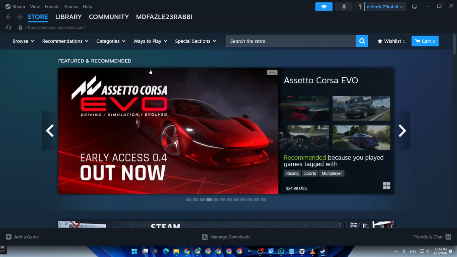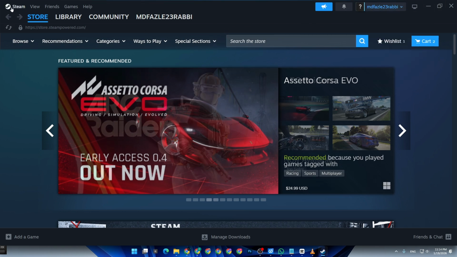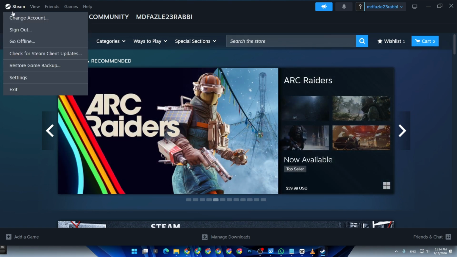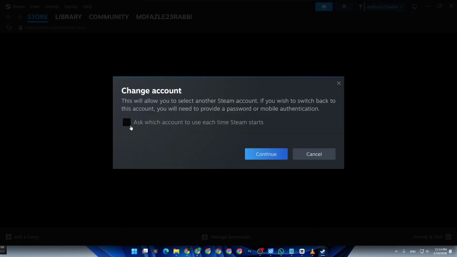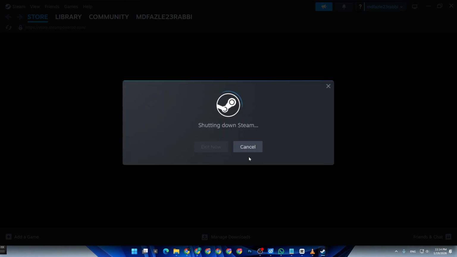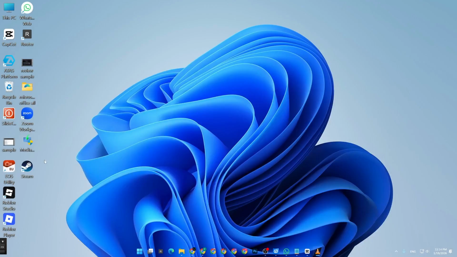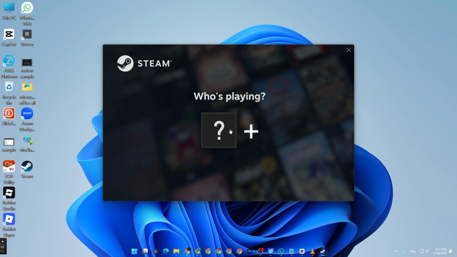First, open Steam and log in with your first account as usual. Once Steam is fully open, click Steam in the top left corner. Now click Change Account. Steam will ask you to confirm. Click Change Account again. Steam will restart and take you back to the login screen.